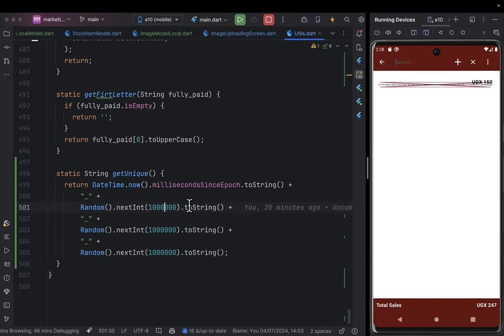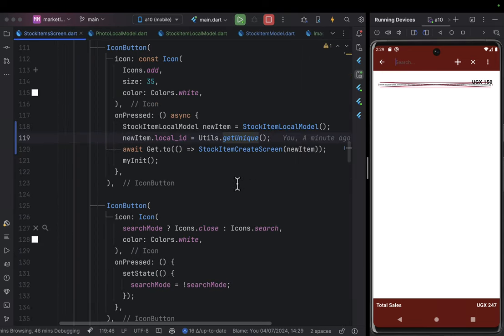So it has three random values ranging in millions, and it even has that particular timestamp. It is almost impossible to get these three random values that are the same at the same time in the same particular second. It is impossible. So this will get for us a unique local ID.